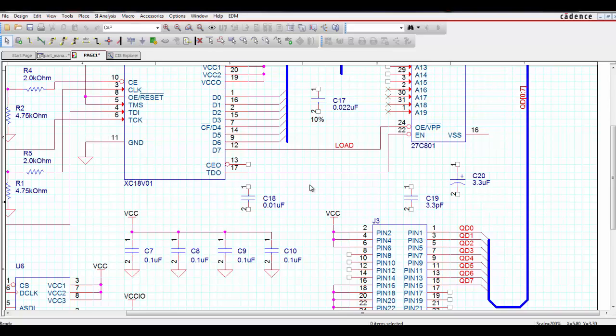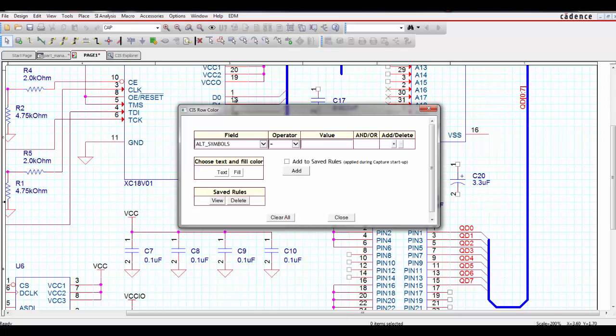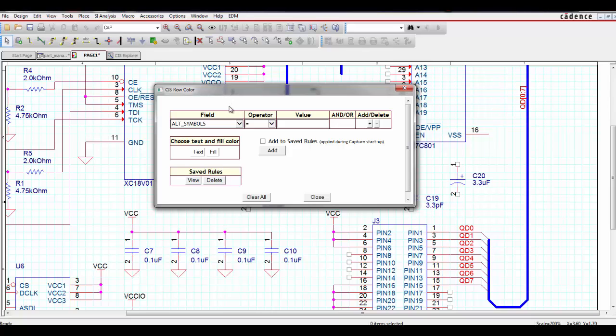Today I'd like to talk about a new app called CIS Row Color. So once you have that installed, you can open up Orchid Capture CIS, go to your accessories menu, EMA apps, and choose CIS Row Color. What this app enables us to do is to be able to identify components with specific field values in various colors, which helps us to really identify them when you're looking at the CIS Explorer window.